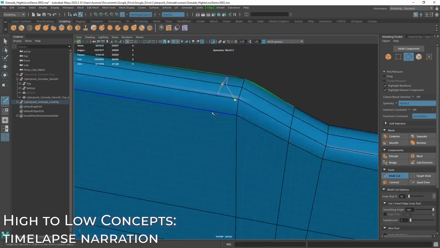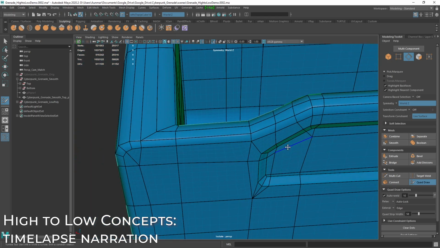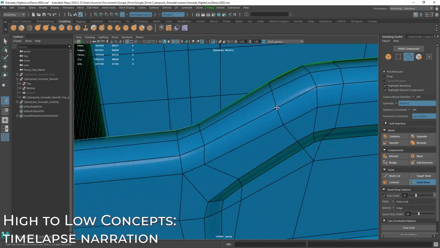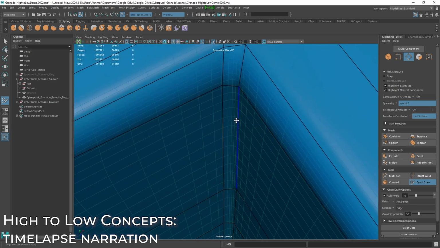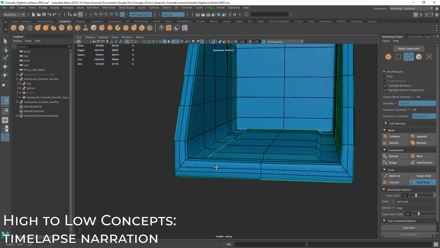And just some more cleanup here. I decided that I wanted to keep the few edges there for that piece since it was such a focal point and kind of an obvious piece on the top portion of the grenade. And just a little bit of cleanup here.